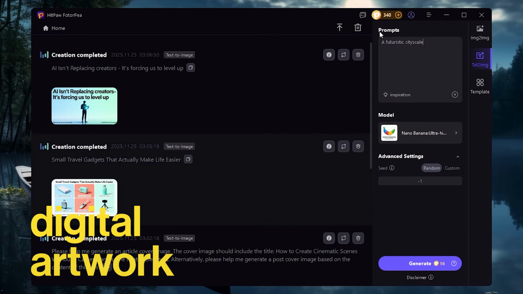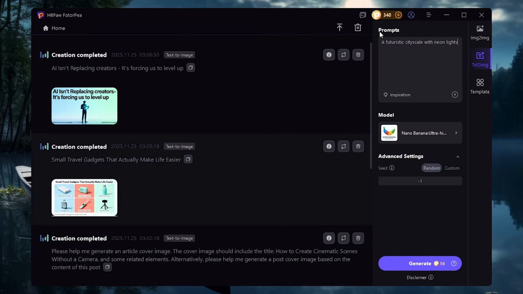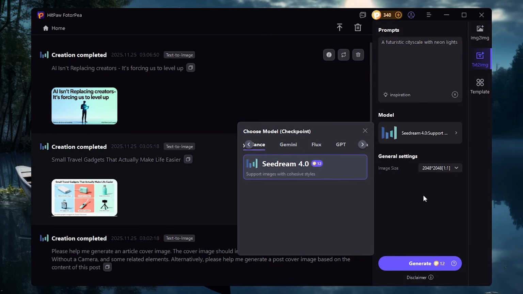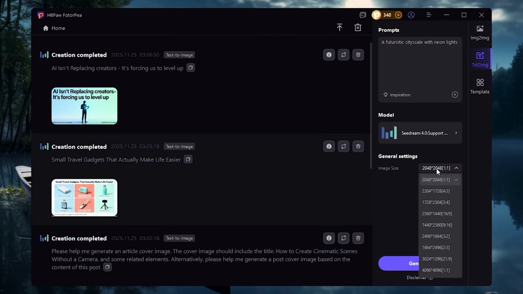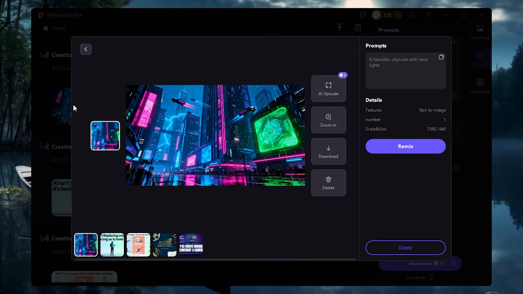And it doesn't stop there. FotorPea is also a perfect tool for artists and creators. Whether you are looking for inspiration for your next project or need a specific illustration for a design, the text-to-image tool can turn any idea into a visual masterpiece. Just describe your scene and let AI bring your vision to life.